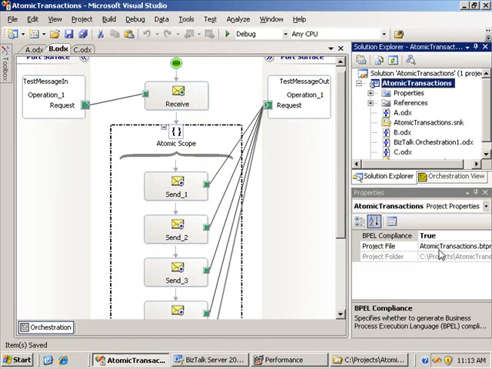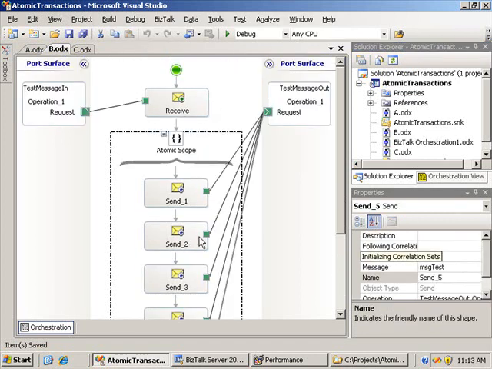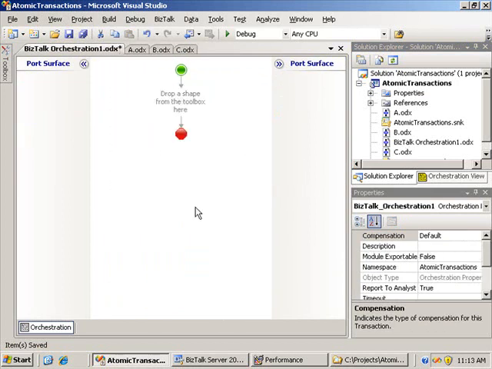Okay, so we've seen the first scenario for using an atomic transaction. We can place multiple sends or even multiple start orchestration shapes in an atomic scope, and we reduce the number of persistence points that we get. Now, back to my orchestration here. What I'm going to do is show you a second use for atomic transactions.